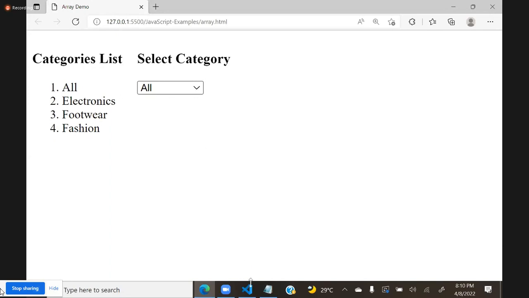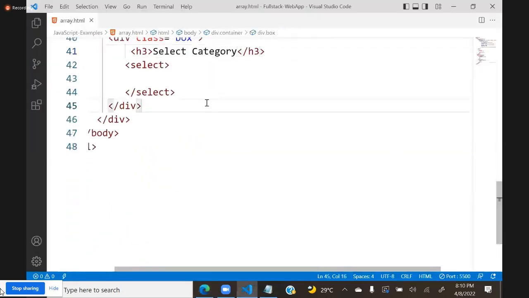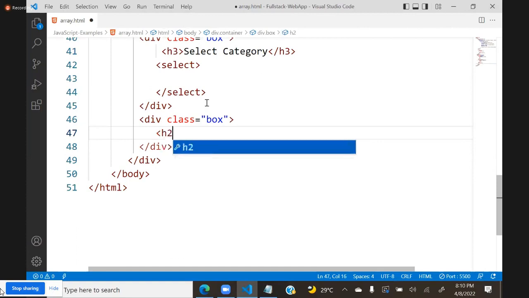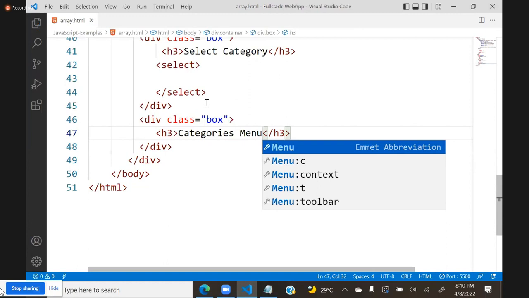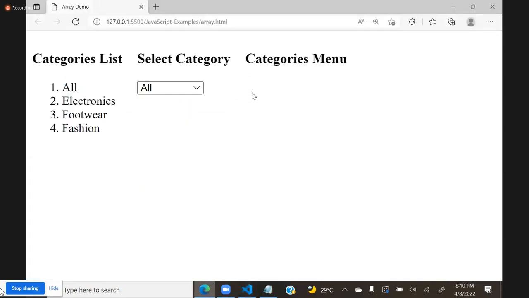Right? Let's do one more thing here. I will create another div with class box. And here I will put categories menu, suppose. Now here I need to create a table.